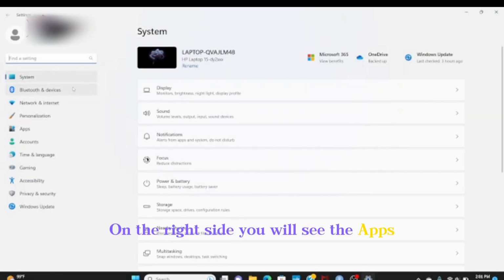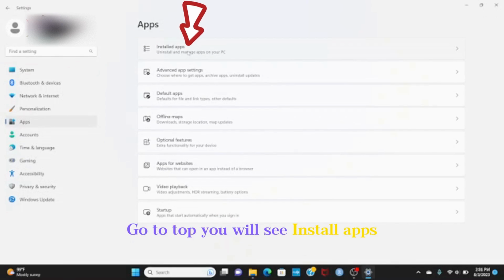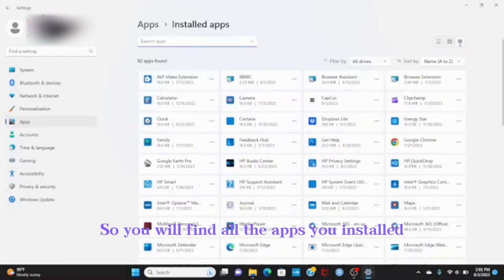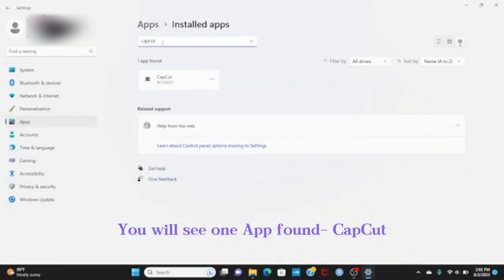On the right side, you will see the apps. Click on it. Go to top, you will see Installed Apps. So you will find all the apps you installed. On the search box right here, type CapCut, you will see one app found.